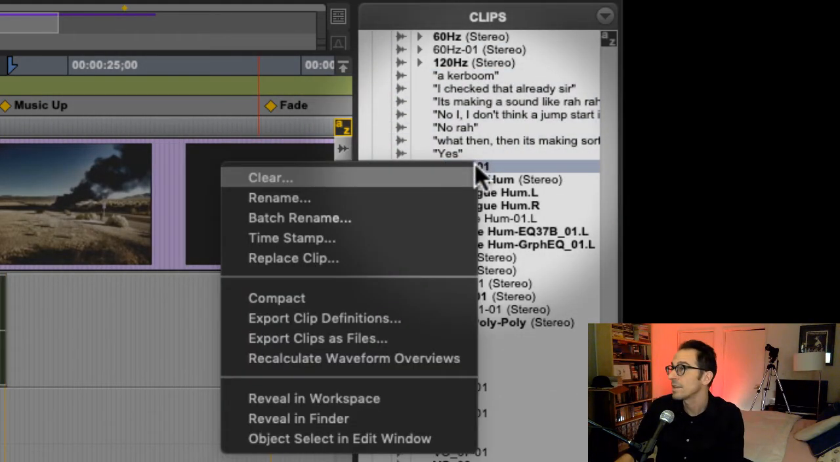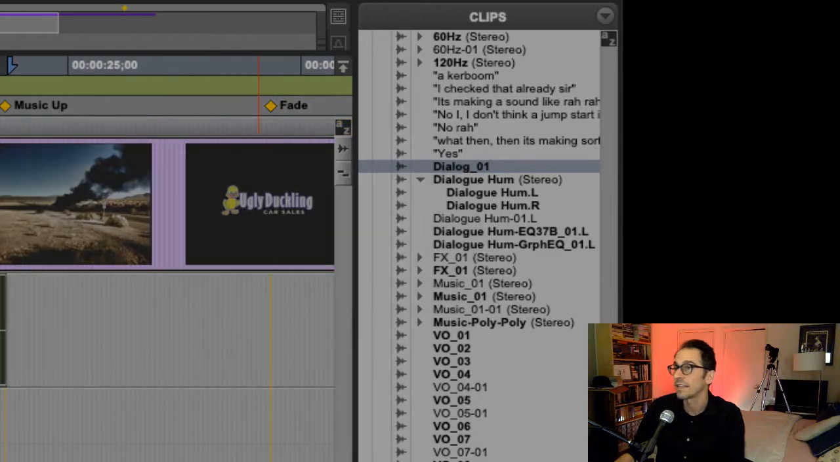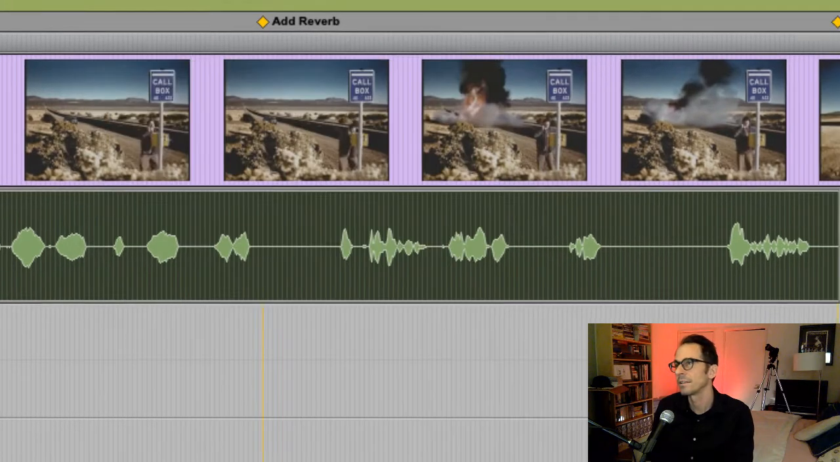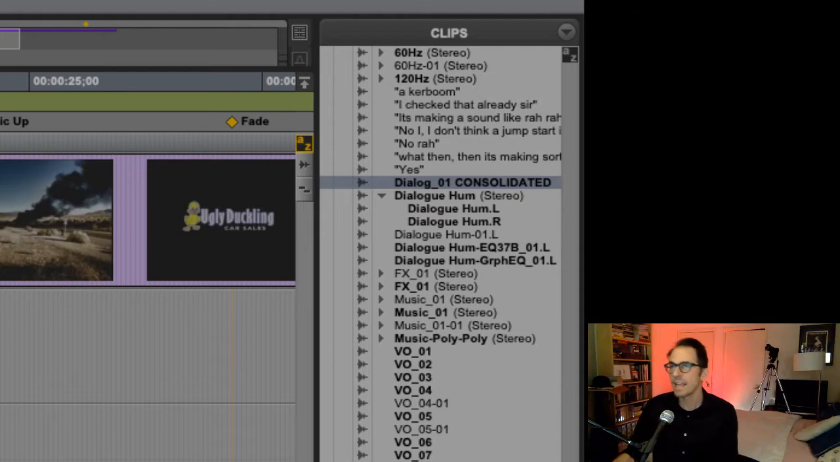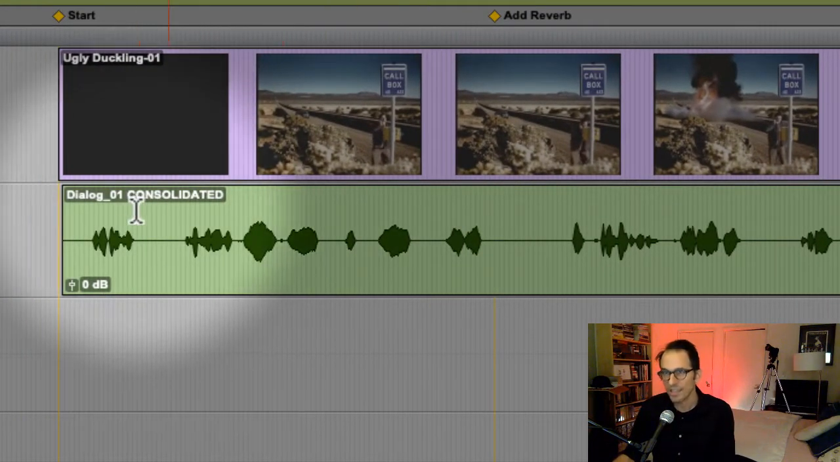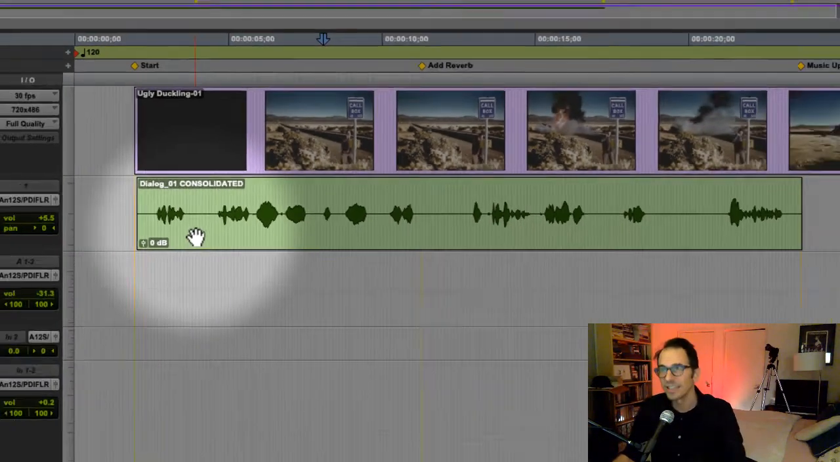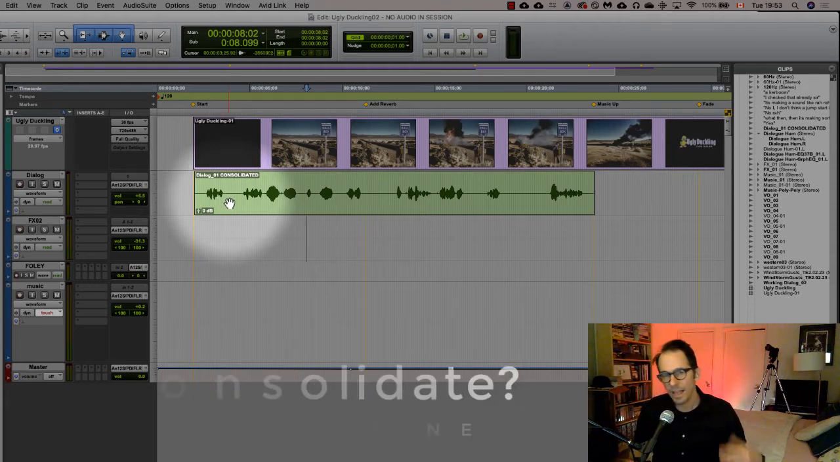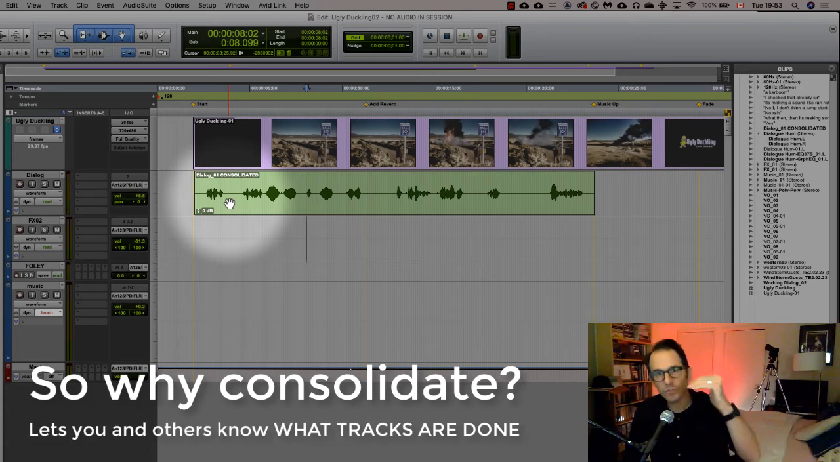I could even rename it if I want. I could say consolidated. Boom. There it is. And now when I move on to my next tracks, I could just do this one by one, and it'll just look nice and neat, and it'll just come in really handy. I'm looking in the book right here to see if there's another reason why people might want to do this. It just keeps things also nice and orderly if you're passing this off to somebody else, saying, you know what, these tracks are done.